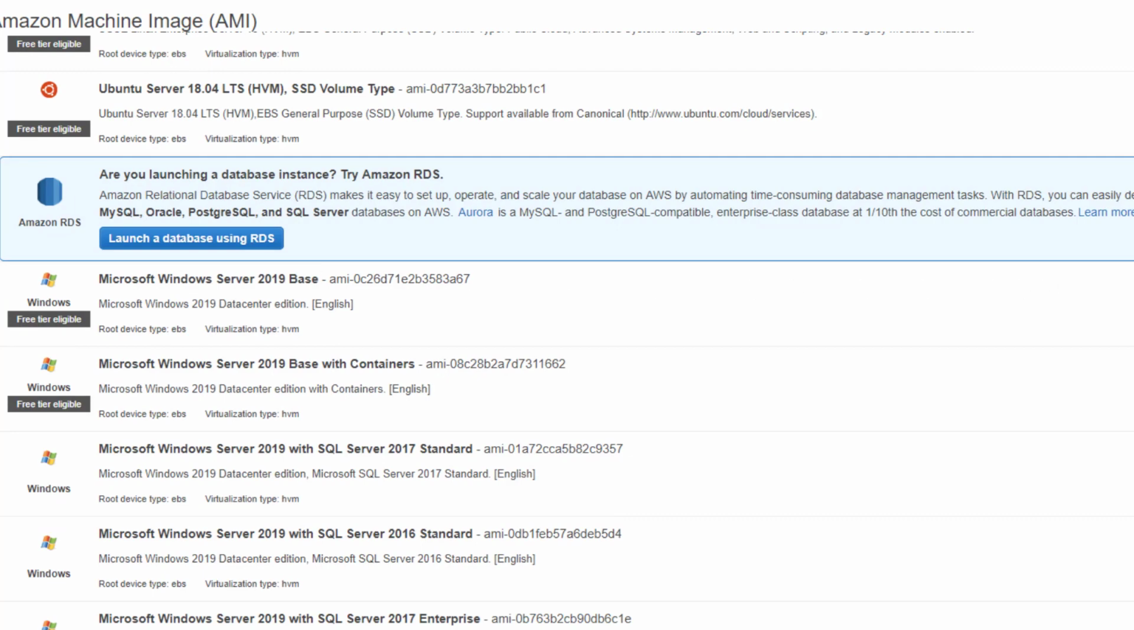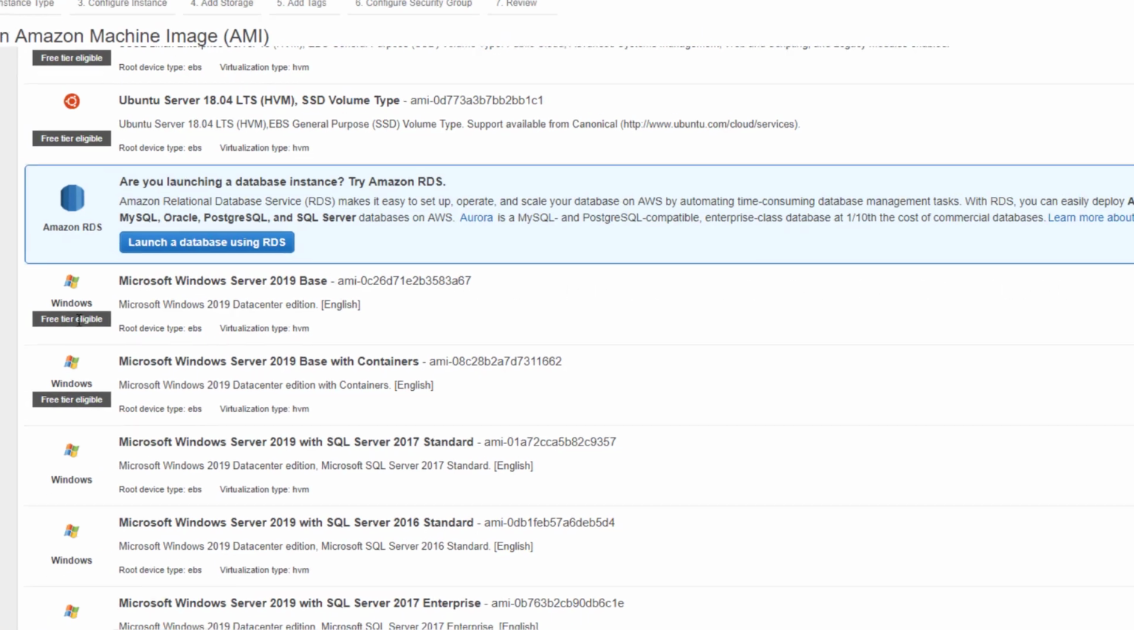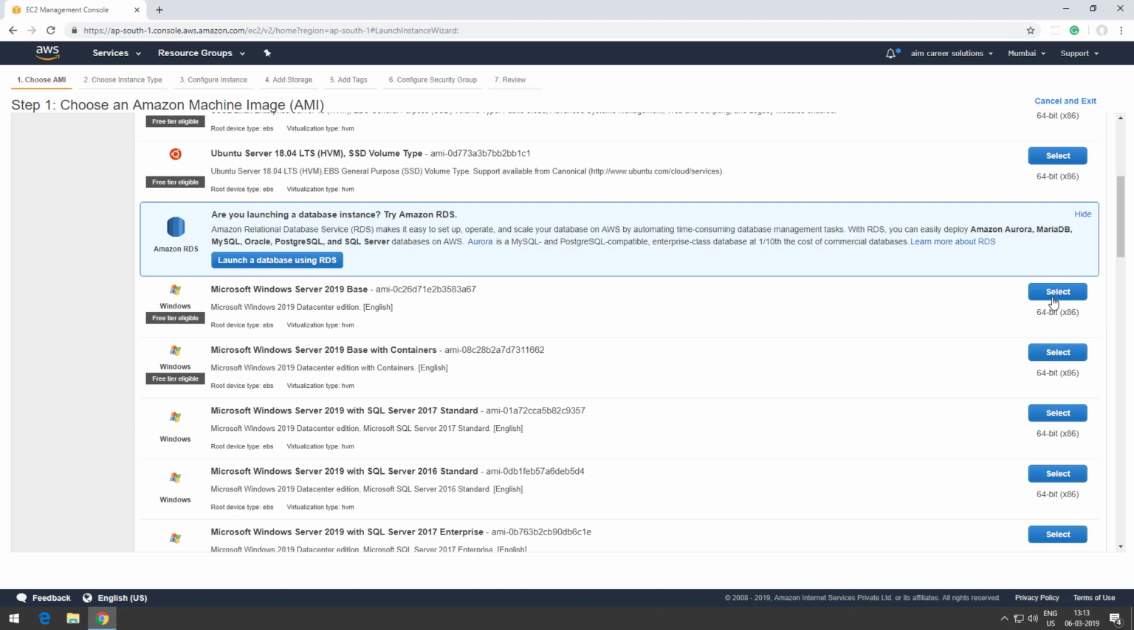From the list of AMI, select AMI as per your requirement. In this practical, we are going to create Windows EC2 instance, so we have selected Windows AMI image.